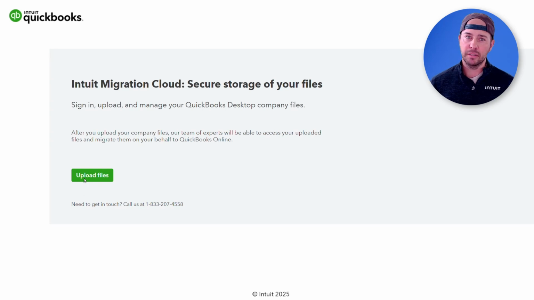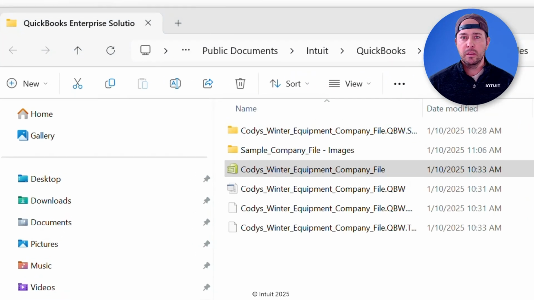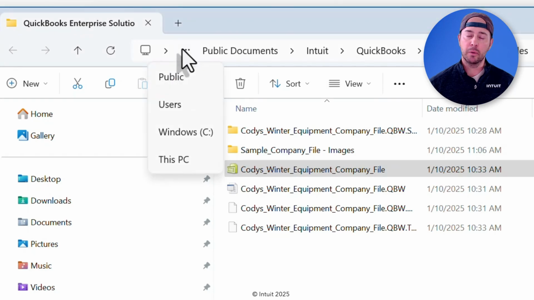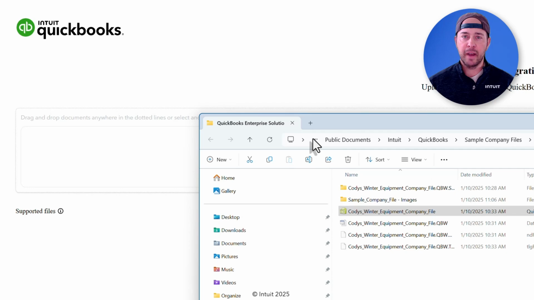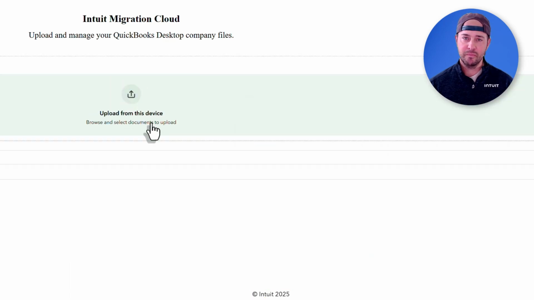Select Upload Files. If you haven't already done so, look for your QuickBooks Desktop file. I'm showing you a typical file location for QuickBooks Desktop files, but this may vary depending on how you've set up your QuickBooks Desktop company. You can drag and drop the file, like I'm doing here, or you can select Upload from this device, find the file, and add it.